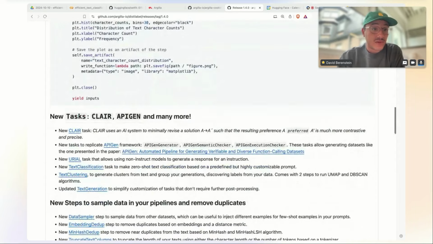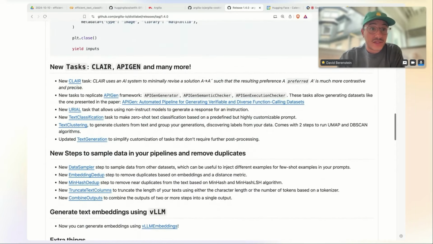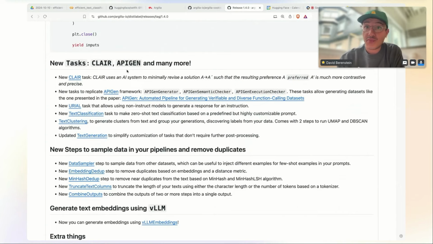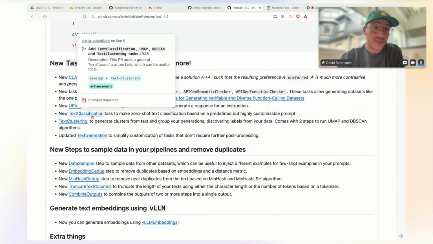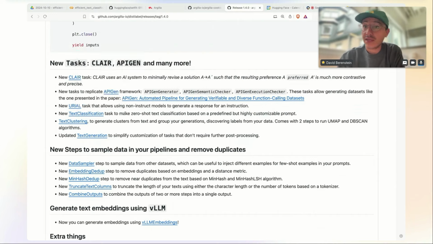There are some visualization methods, bug fixes, and some new tasks for prompting LLMs to actually scale. So that's pretty cool. And we also created a basic text classification task, which might come in handy whenever you do few-shot classification with prompts as well.